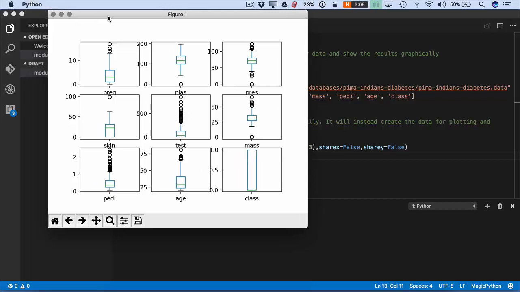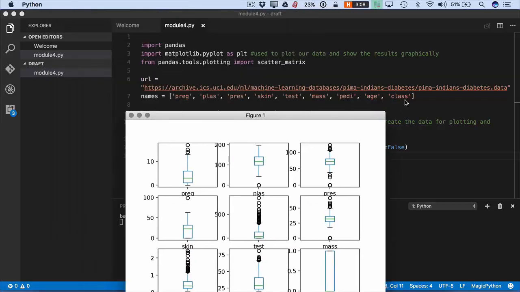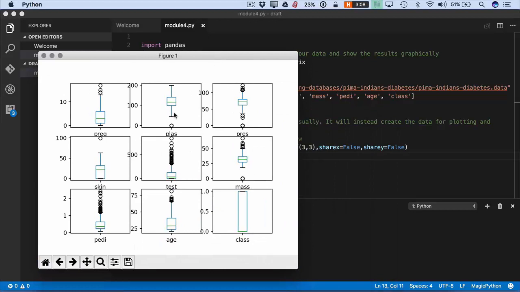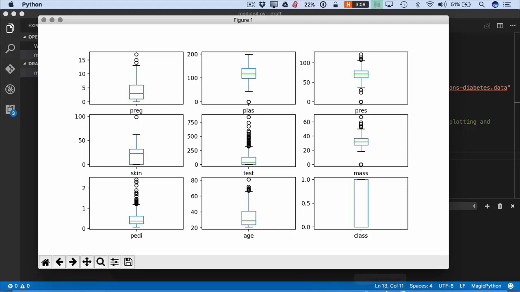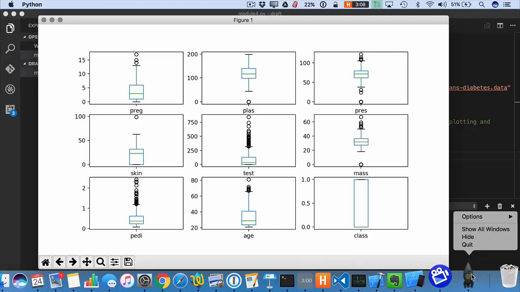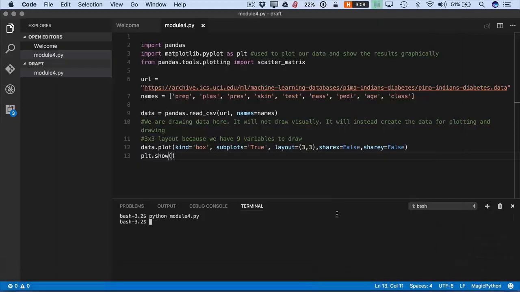So these are our various charts. You can see here, the columns that we have are being represented, and there's the name of the column right above each of these. This is pretty small, so if you make it bigger, everything's not going to squash together quite as much. And to end this, I'm going to go down here to the Python icon and quit. And it returns me back to my command prompt in the shell.